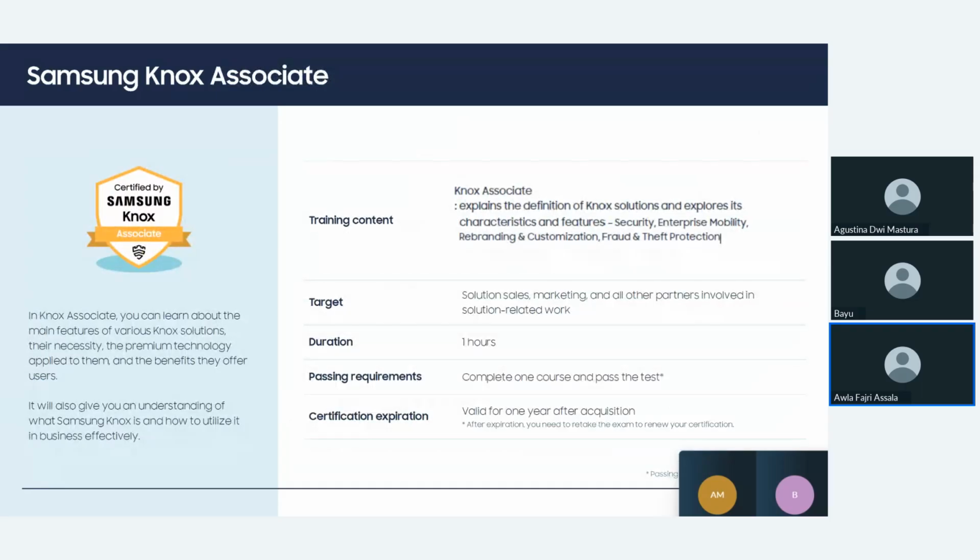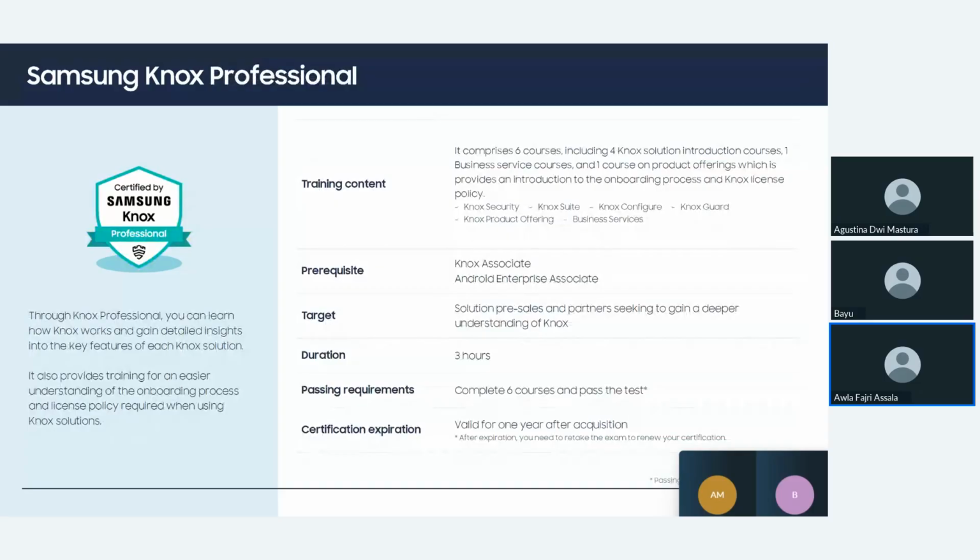Knox Associate will take 1 hour, and you just need to complete one course and pass the test. Knox Professional will take you about 3 hours. You need to complete all 6 courses, which include our Knox security product, our Knox suite, Knox configure, Knox guard, Knox product offering, and also business services. So it is 6 topics that will be covered in our Knox Professional, divided per product. It will take 3 hours, it will be valid for 1 year, and you just need to complete all the courses and pass the test.